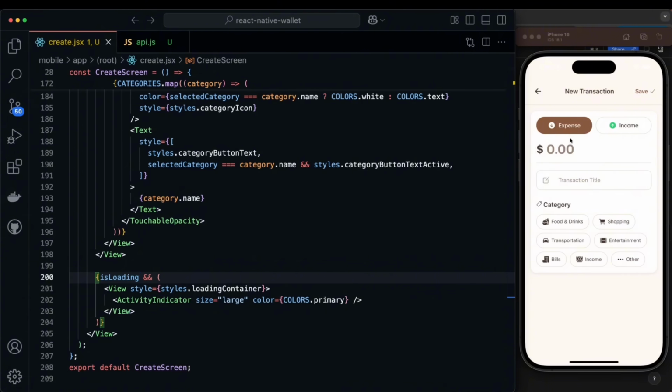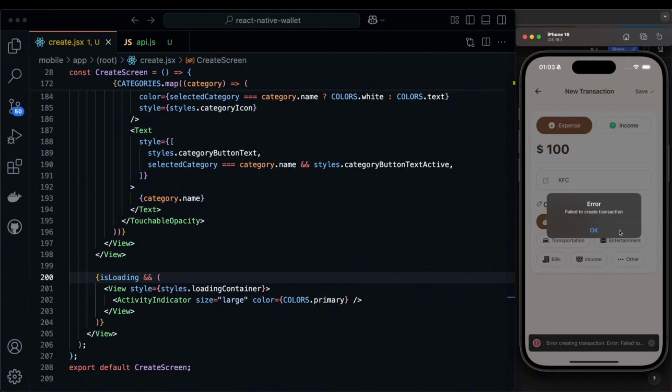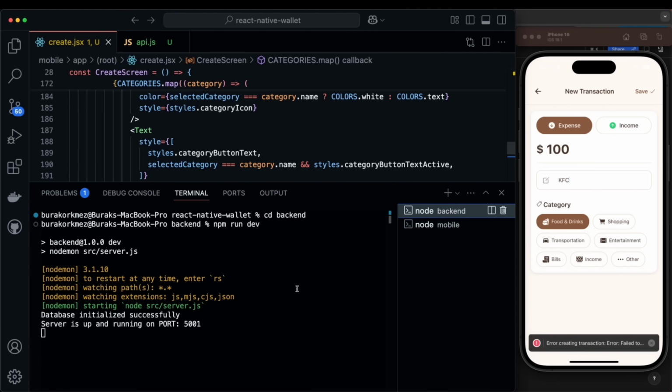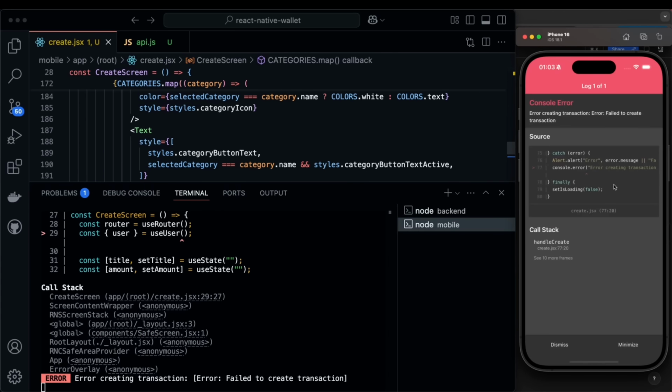I'll have an expense for food and drinks. Let's say it is 100, and I'll say KFC, and I'll save. Okay, looks like it failed. Do I have my backend running? Yes, I have. It says failed to create. So why is this the case? Let's see.